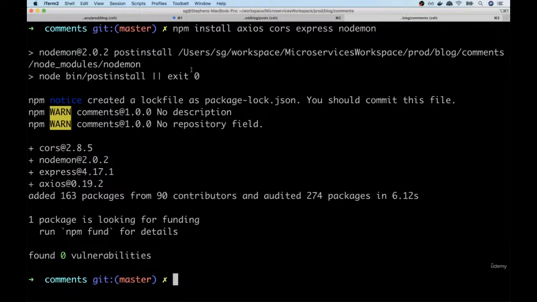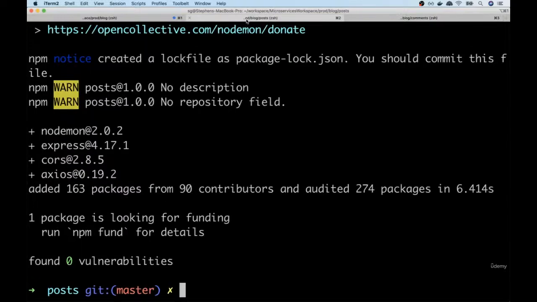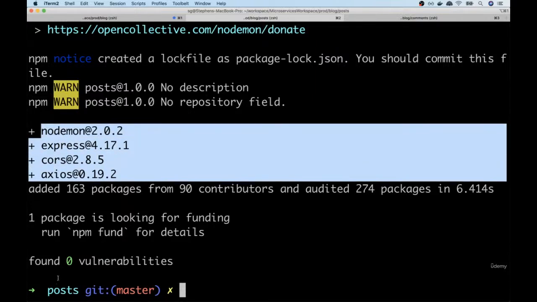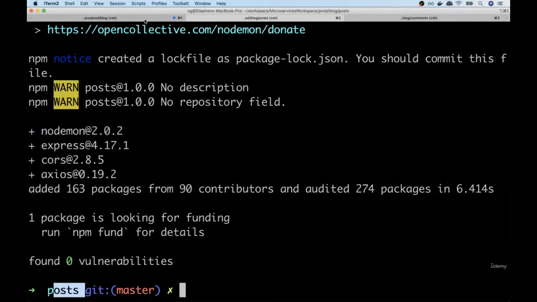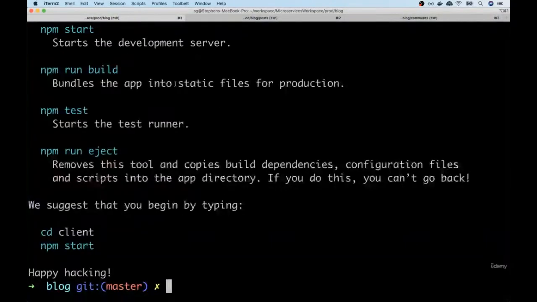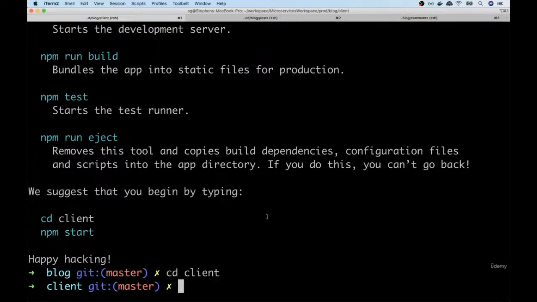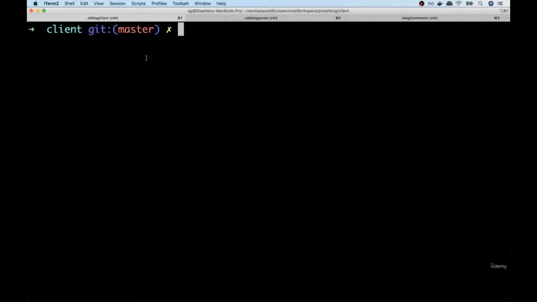Yep, there we go. I'm going to go back over to my second terminal window, which is where I installed posts. So it looks like the 4 dependencies for the post project were installed successfully as well. And then finally, if I go back to the first terminal window, I should see the create-react-app all finished installing. On the first terminal window, I'm going to make sure that I change into that client directory. Okay, so now in total, I've got 3 terminal windows, 1 for client, 1 for our post service, and 1 for our comments service as well.